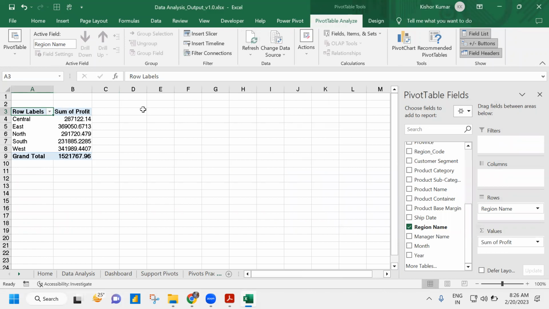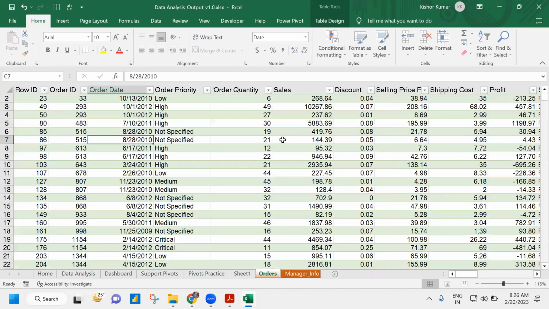Now let me ask you this question. I will give you only 5 seconds. Which region has the least profit? Time started. 1, 2, 3. Central. Yes, central has the least profit, right? That's what we found. Okay, excellent.